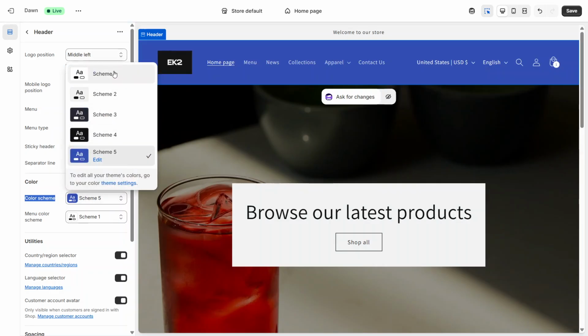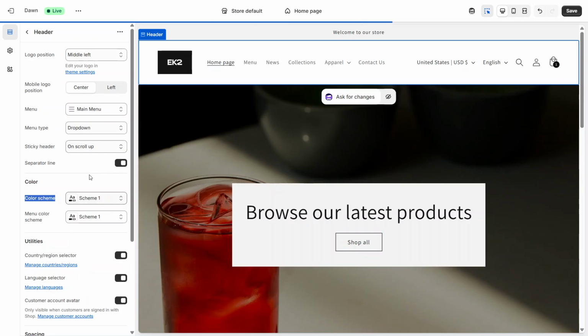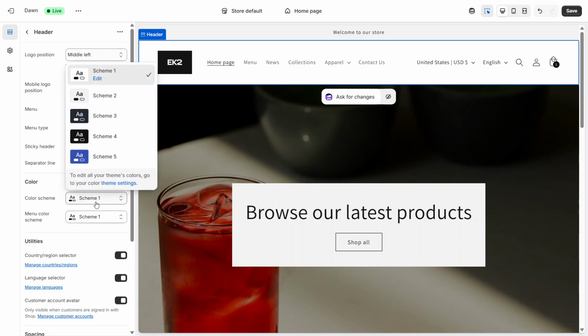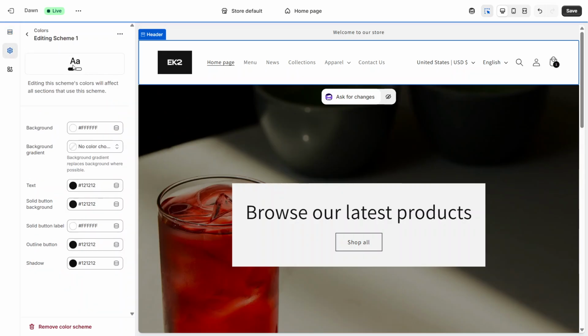If you like a particular color scheme but want to tweak the exact header color, you can customize it further. Go back to the color scheme drop down in the left panel. Next to or below the selected scheme, look for an option to edit that scheme. Click Edit to open more detailed color settings. Now you'll see individual controls for different parts of that color scheme.